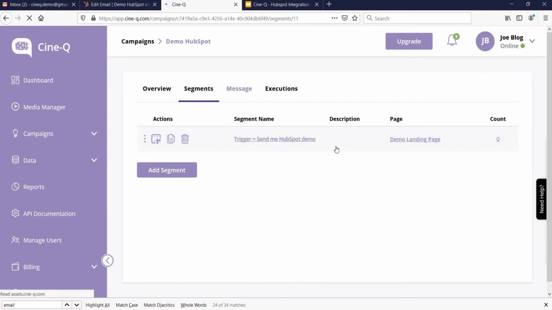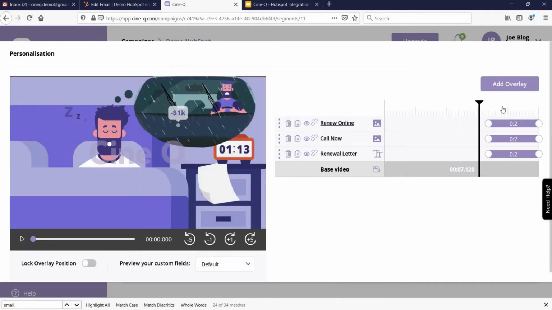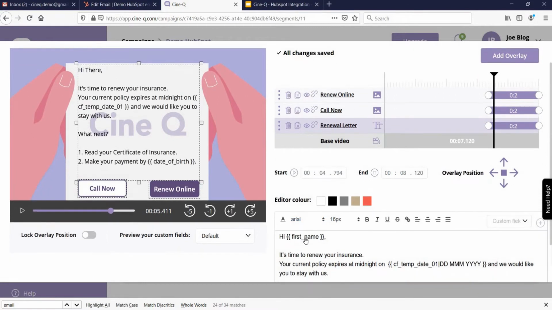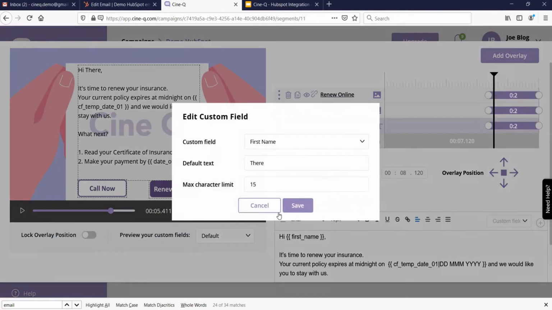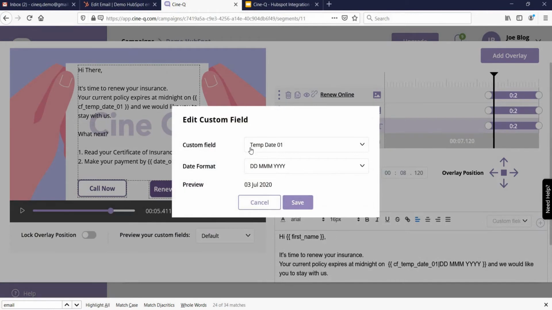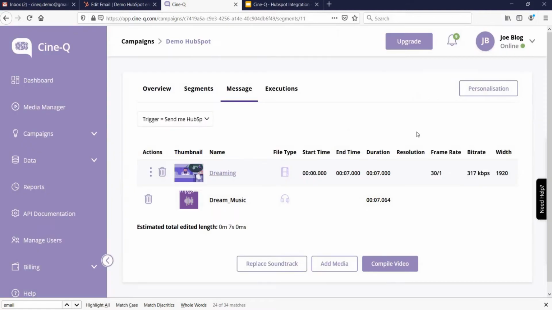So let's go over to message. We already have the message created, the video created in here. We have a base video with some sound underneath, and we can also see that the video itself has already been personalized. It's a car insurance renewal letter, and we are addressing the viewer by name and also stating their renewal date. We're just using a temporary date field in Cine-Q because it's going to constantly be overwritten. So that's how we set up the personalized video itself.